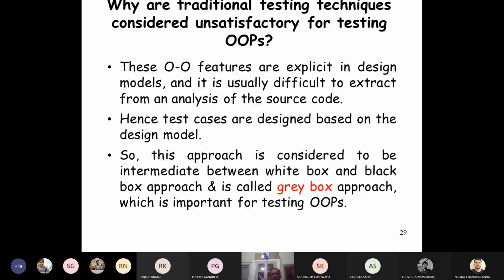Hence, the test cases are designed based on the design model. So for object-oriented testing, normally test cases are designed from where? From the design documents or the design diagrams, such as UML diagrams. So normally UML diagrams are used for testing object-oriented software. If time permits, I will take one or more examples of testing object-oriented software based on design documents such as UML diagrams. Hence, test cases are designed based on the design model.